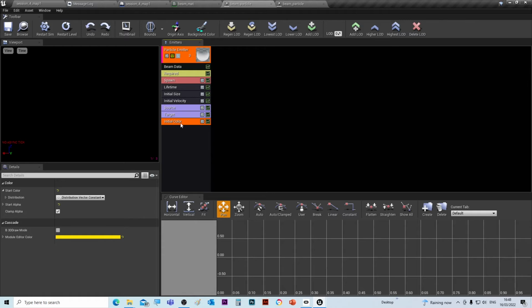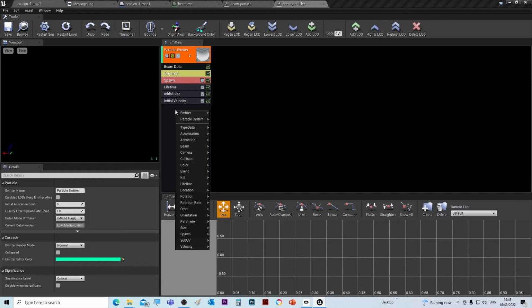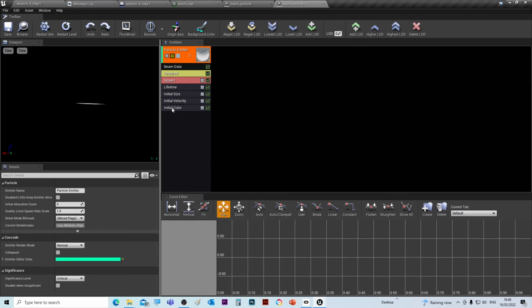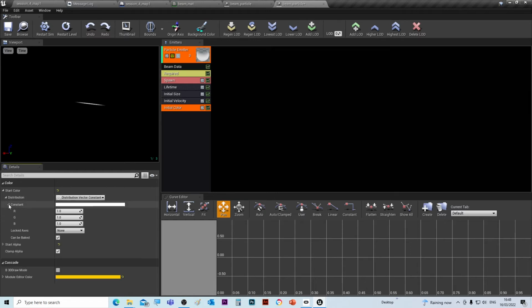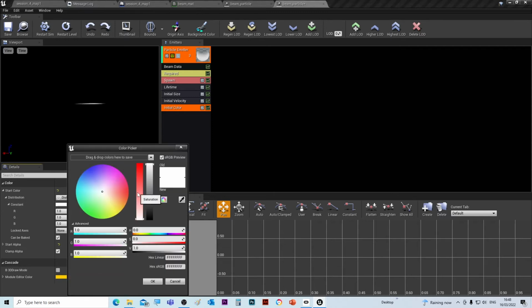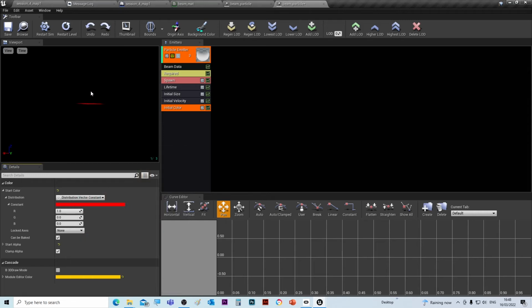Now what we will need is an initial color node. To add that, dead easy. So obviously get rid of that one and go color, initial color. Now this is going to determine the color of the actual laser. So if we open that up, we can change that to the color that we want and press OK, you can see now that the node is red. So compile that, save that.